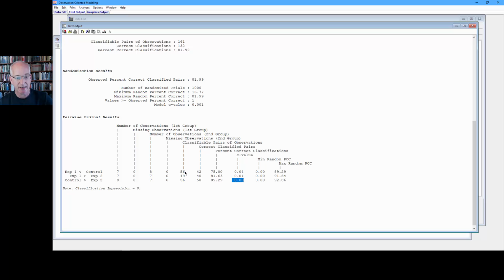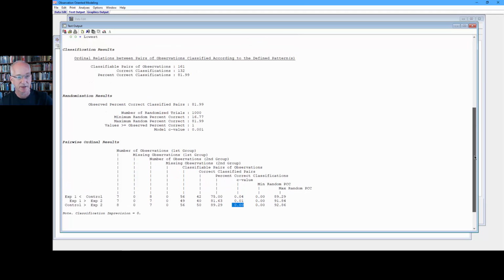Now, if you were to add up these classifiable pairs of observations, 56 plus 49 plus 56, so if we scroll up, that gives you 161. So the initial results, the classification results here, the ordinal relations between pairs of observations classified according to the defined patterns, this is basically an aggregate of all the pairwise comparisons. So again, 56 plus 49 plus 56. If I combine all that together, I get 161 possible comparisons. Of those, 132 met expectation. So that's about 82% for the PCC. And then the C value is fairly low there.